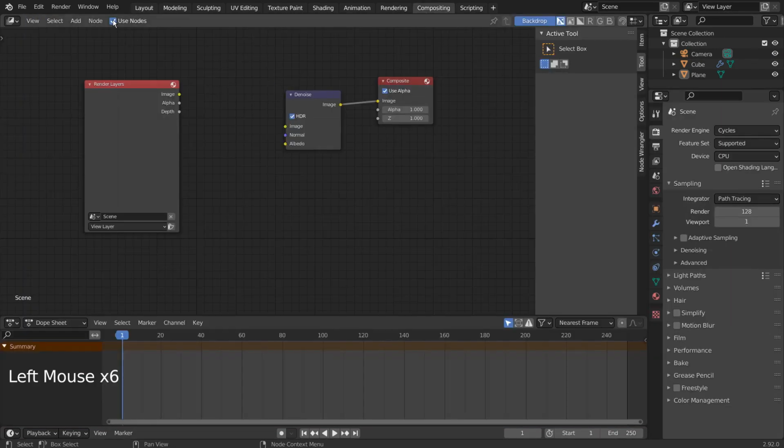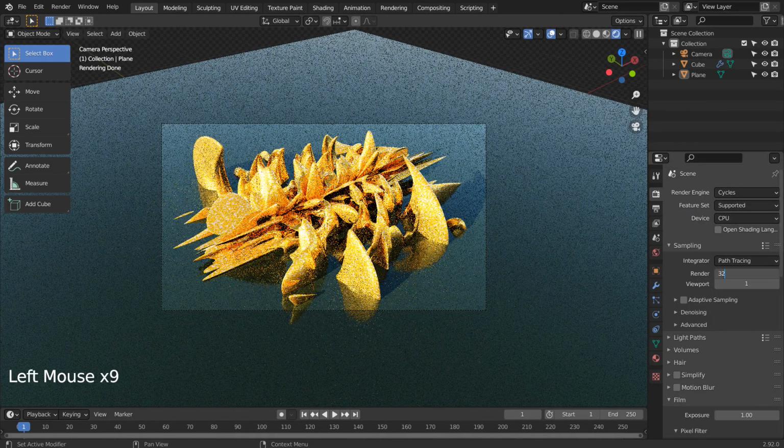Let's turn off use nodes under compositing. I'll also use 32 samples to render.